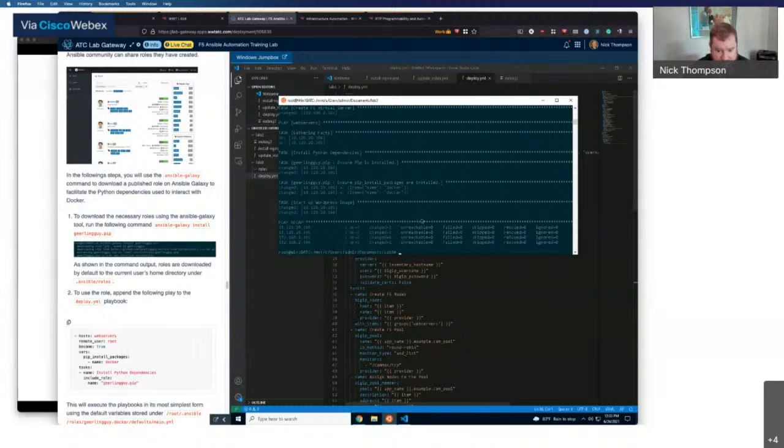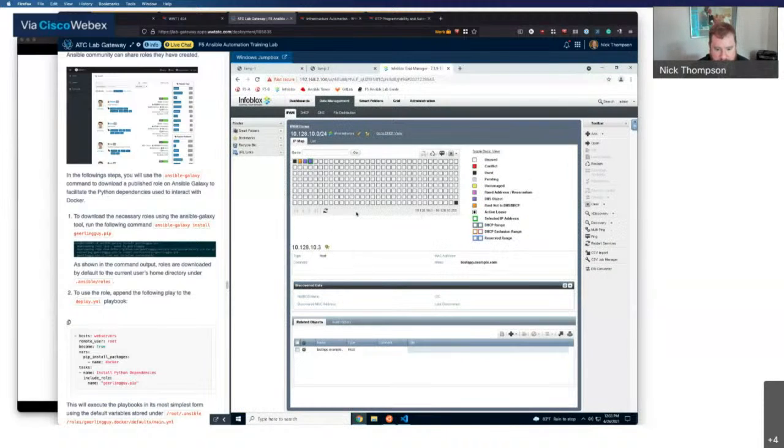So now that this play has been successful and everything is done, no failures, I'm going to go back to Infoblox first, and I'm going to refresh this. And you can see now that we have a new address entry here. So it's now reserved 10.128.10.4. And you can see that that's now wordpress.example.com. So that's done inside Infoblox.